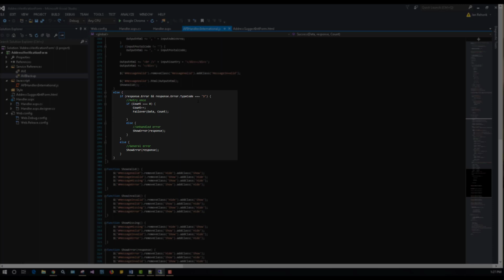Otherwise, if we have the response code 3, then we're going to want to do a failover call. We're only going to want to do it once, so we govern that with this count object that we increment once we get in here. And so that'll force this to only ever happen once. And then we'll call the failover method. If we've already done it before, then we're going to just drop down and do the error response.